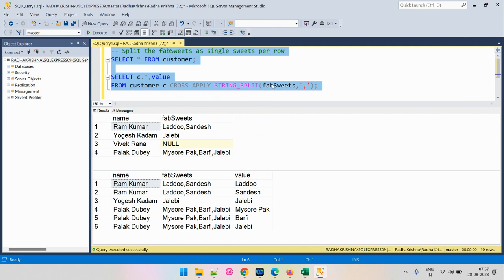Using string split, we have split the fabSweets column into multiple rows and shown that along with the columns from the customer table. Now let's get this in the right format. As you see, the user Vivek, who has not liked any sweet, is not present in the output. This is the functionality of cross apply: only when there is a result coming from the right side, the data will be shown from the left table.